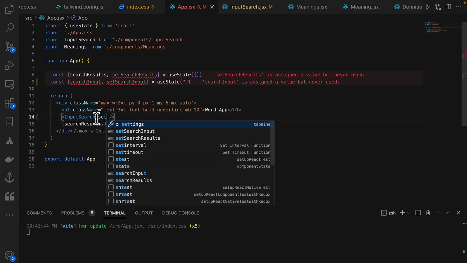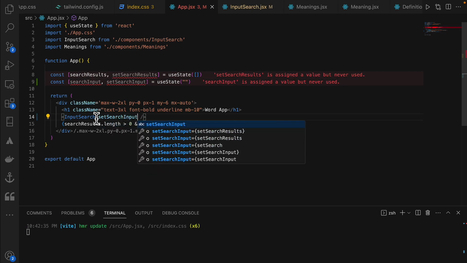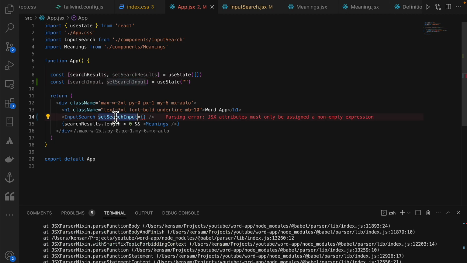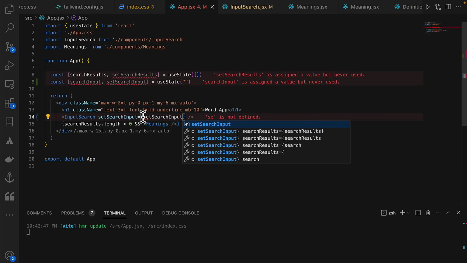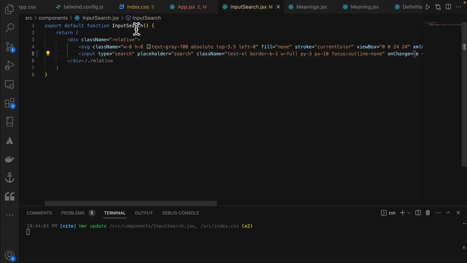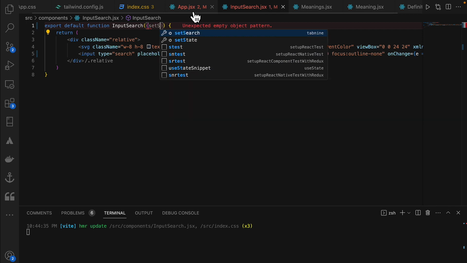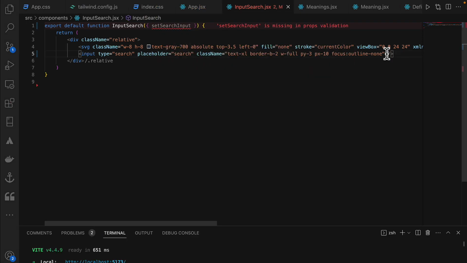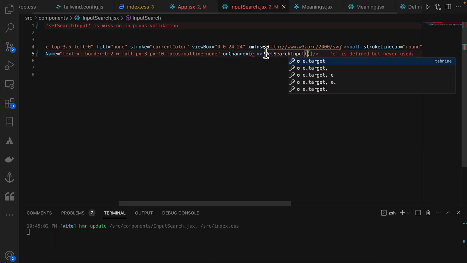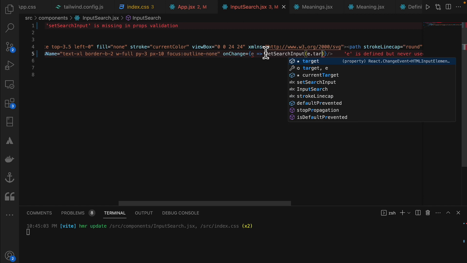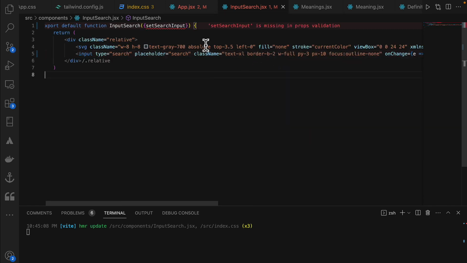So let's do that. Set search input. This is going to be a prop. We can call this one anything we want. Then we're going to pass in this function, set search input. Now in here, I can also use object destructuring and get the set search input. So now on change, I'm going to set search input and I'm going to pass in e.target.value. That's all we have to do there.